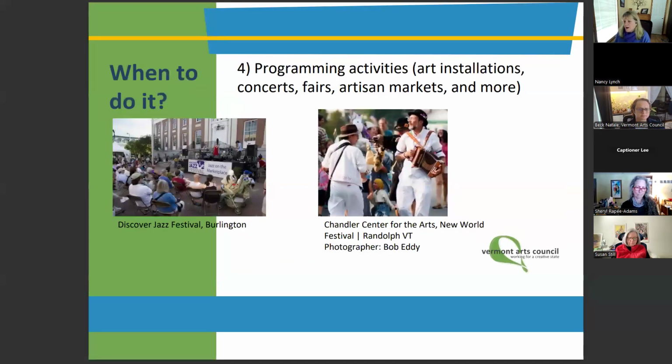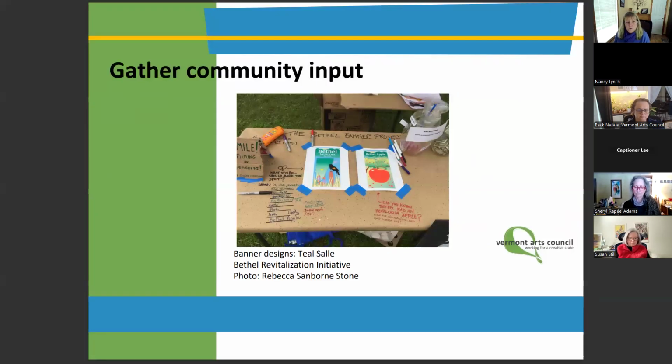And then, of course, programming and activities in the space. Are there ways that you can activate those spaces with art installations? Just use your imagination. And again, this might be where having an artist to work with you to do some temporary installations in those places could be really great and activate the space and get people excited.